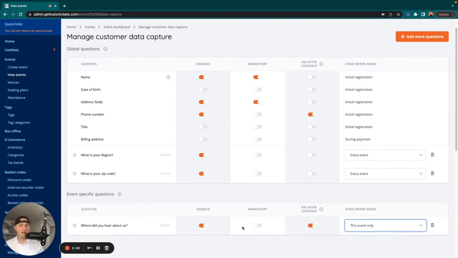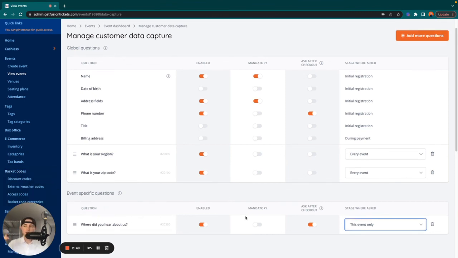The question's actually live. To see all of the different answers you get from this, you just hop down to the reports, and then you can add it. It'll say add DC field to your report. So you can see all the answers from everybody that filled out the data capture question.